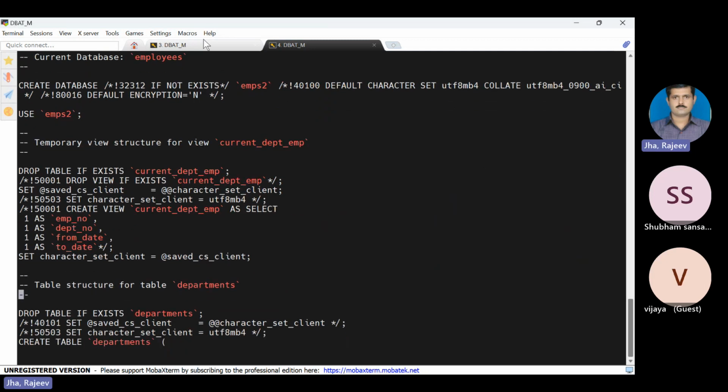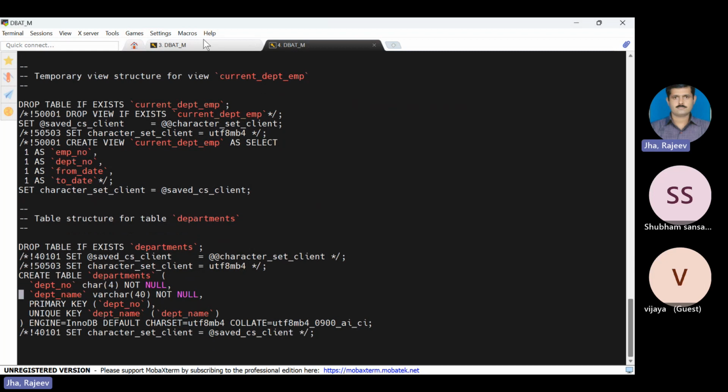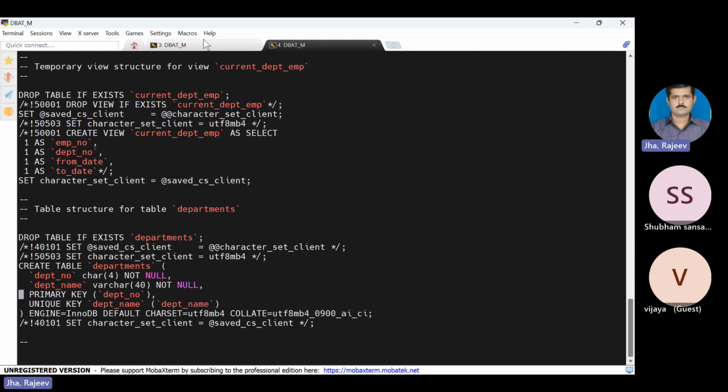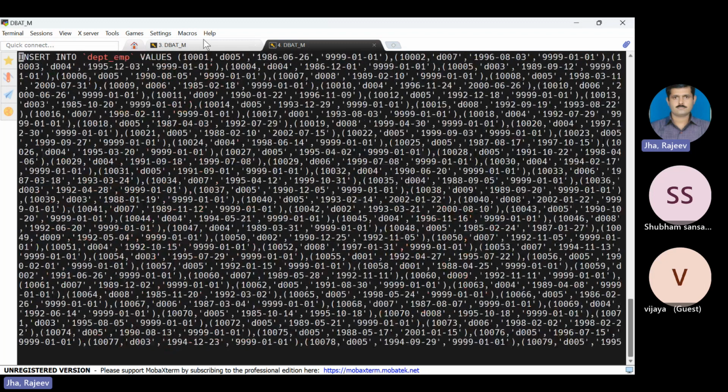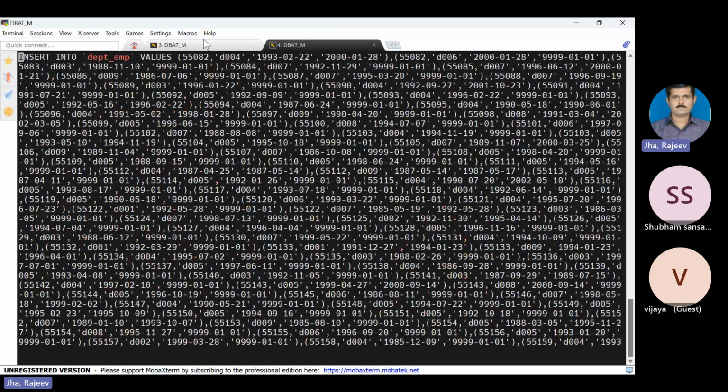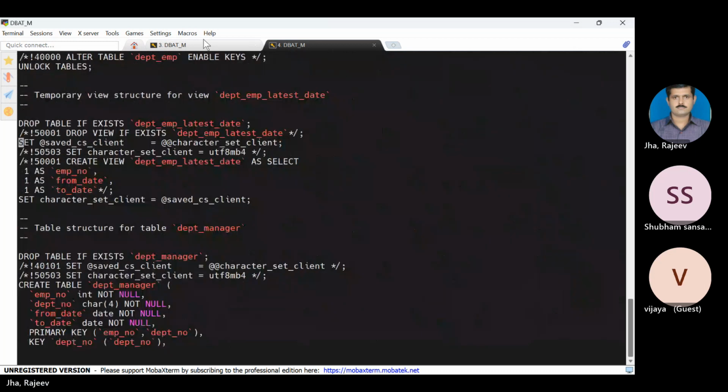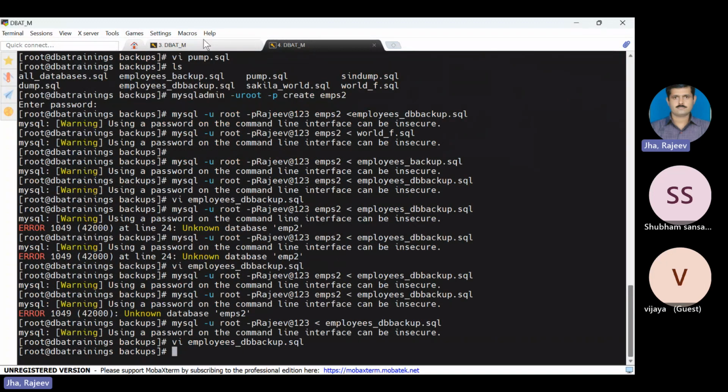After that, for each other table, they are dropping and creating it. So each table they are dropping and creating. Got it? And once the table has been dropped and created, they will insert the data like this. Got the idea? Yes. So hope you understood how you can use MySQL backup and recovery with the help of the MySQL dump tool.